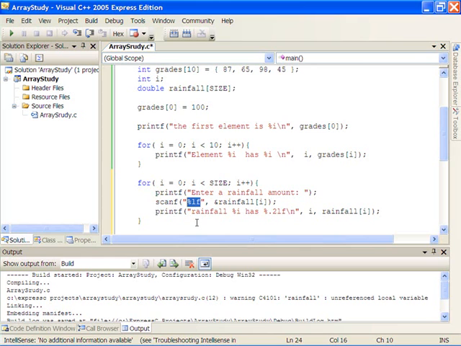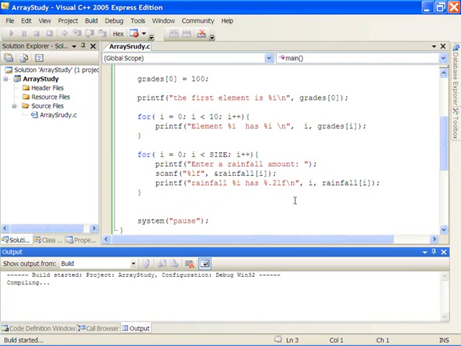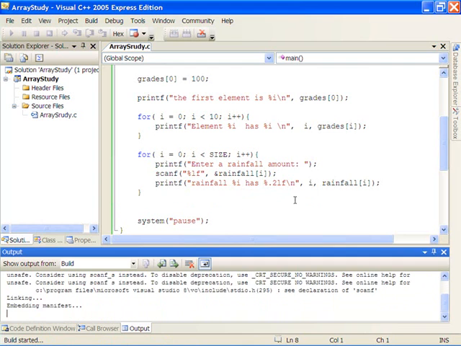I suppose you could output a message saying that, but you cannot put 0.2 LF in a scanf, only in a printf. And that causes the scanfs not to work, and it's a pretty common bug. So let's run this program and start entering rainfall amounts and make sure that they're going into the right place.